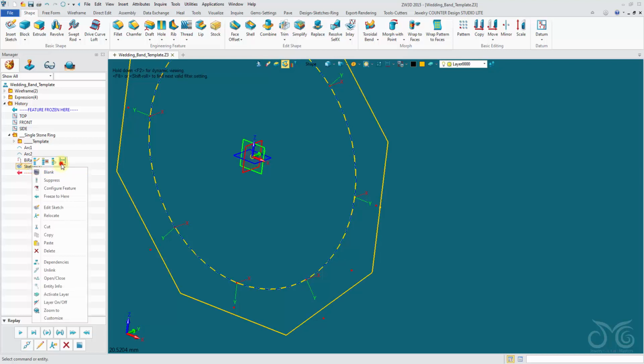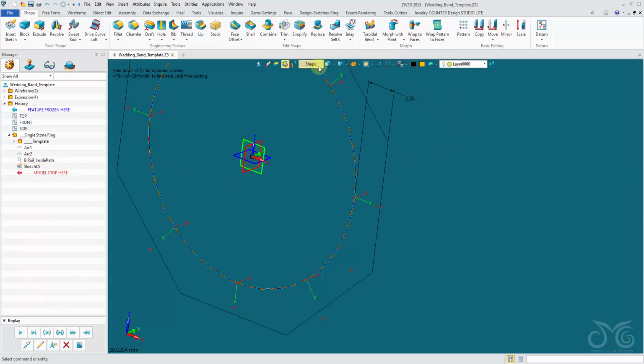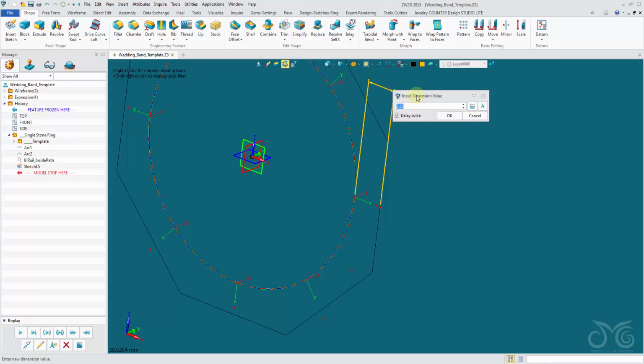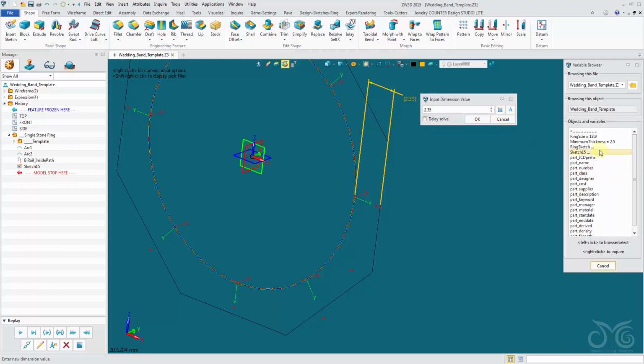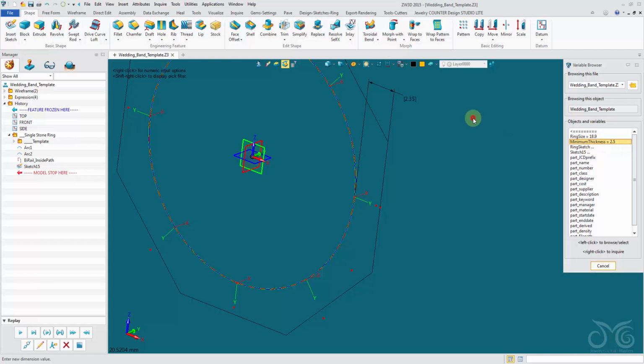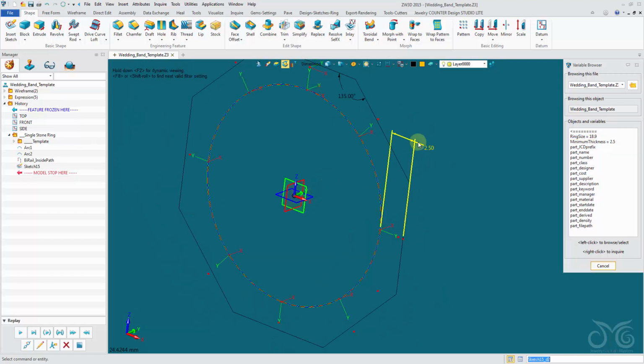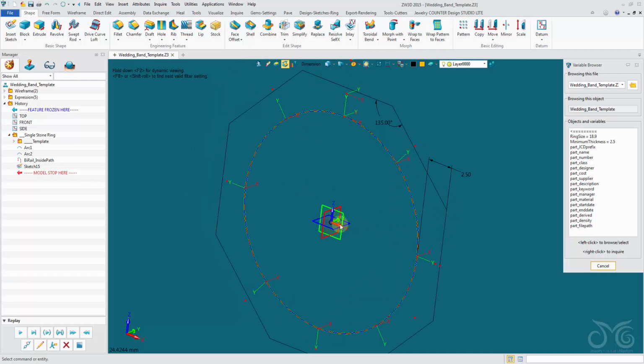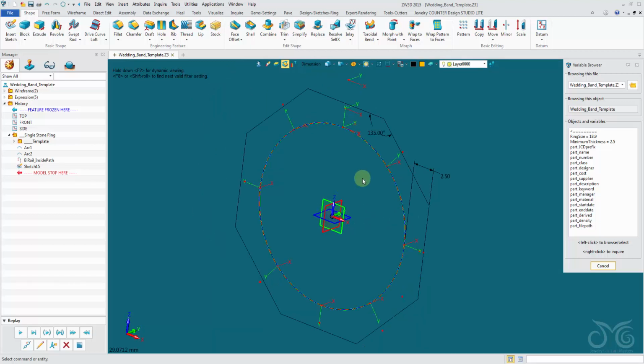Now let's open up our history. Right click, show dimensions. Change my entity filter onto dimension. Double click on this dimension. I'm going to pick the dimension from my variables browser, minimum thickness. And I've linked it up there. So now this dimension is linked up to the minimum thickness variable. I also have my ring size variable. So we're building up a modifiable design.